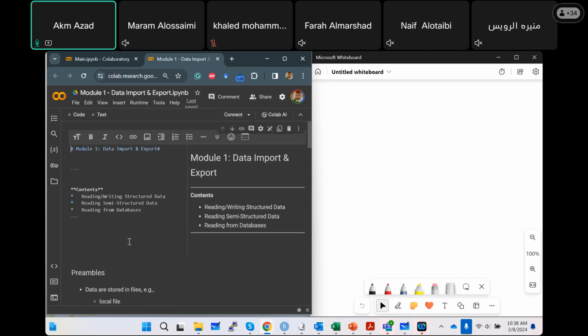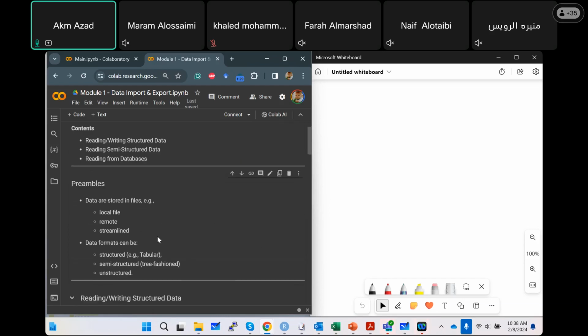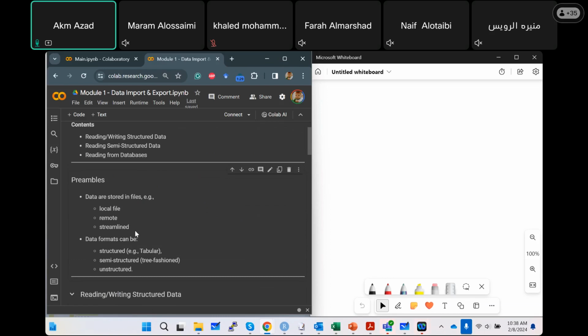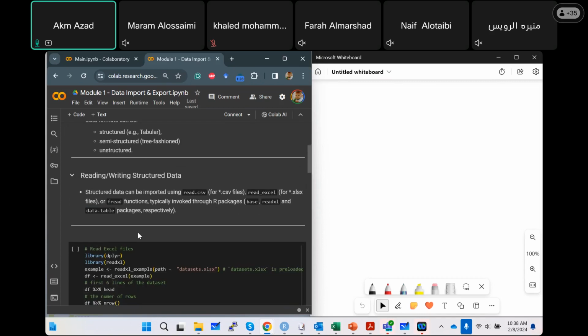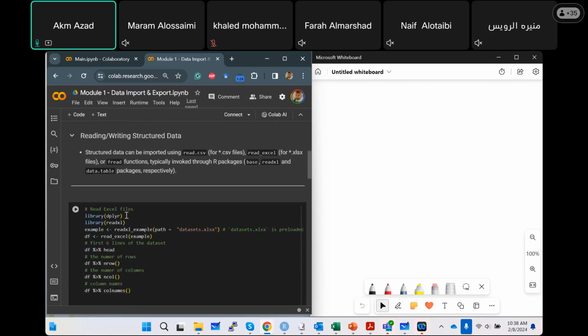So this one is challenging. We will show you later on when we import data from databases. But as I said, data could be from a local file, could be a remote file, or could be streamed, I mean, through some streams. You need to be accustomed to any sort of data that you might need to import. And as I said, three types of data structures are there: structured, I mean tabular; sometimes semi-structured; or sometimes they don't have any structure, like text or audio or video. They are unstructured data.